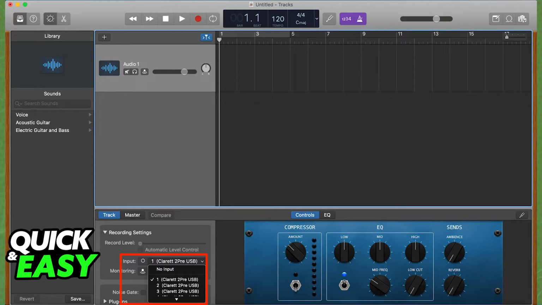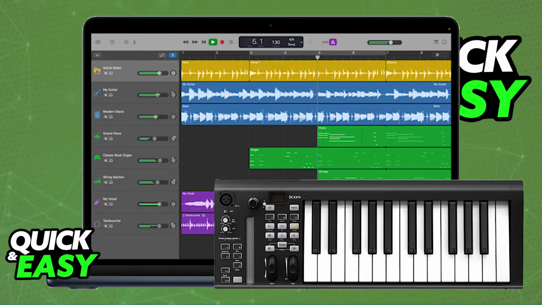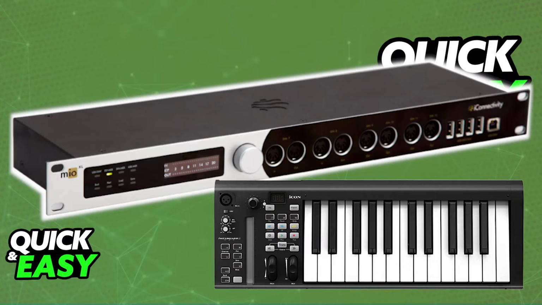Alternatively, if your keyboard does not have a USB connection, you will need a MIDI interface. So connect the keyboard to the MIDI interface. Use a MIDI cable to connect the MIDI out port of your keyboard into the MIDI in port of the interface. By doing this, you can now connect the whole interface to your computer, usually through a USB cable.